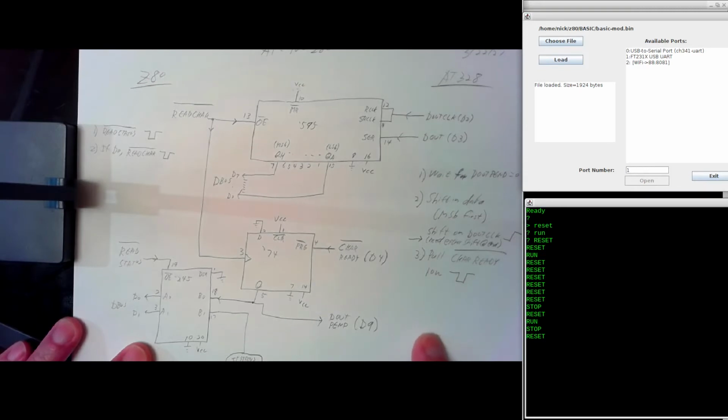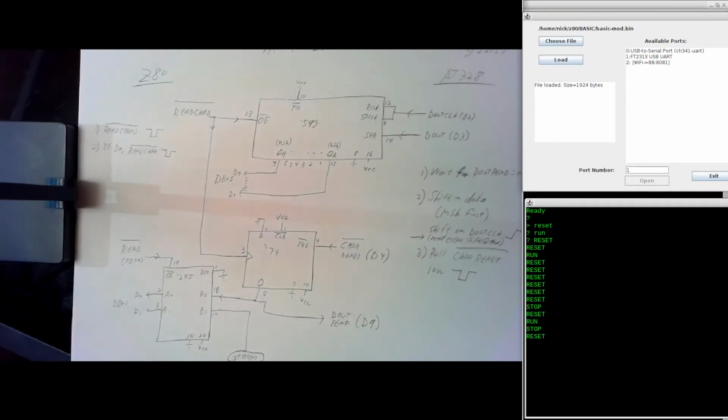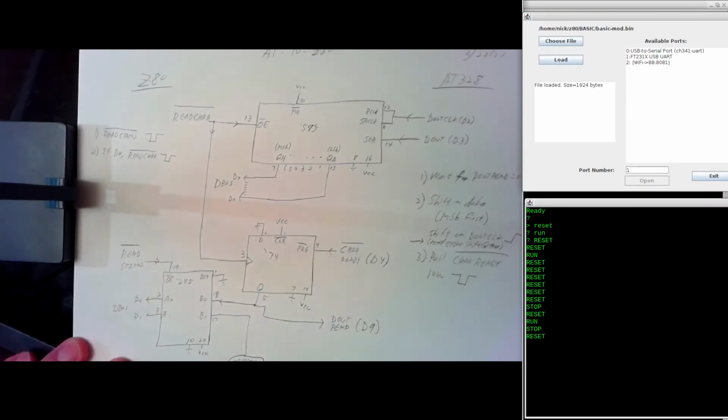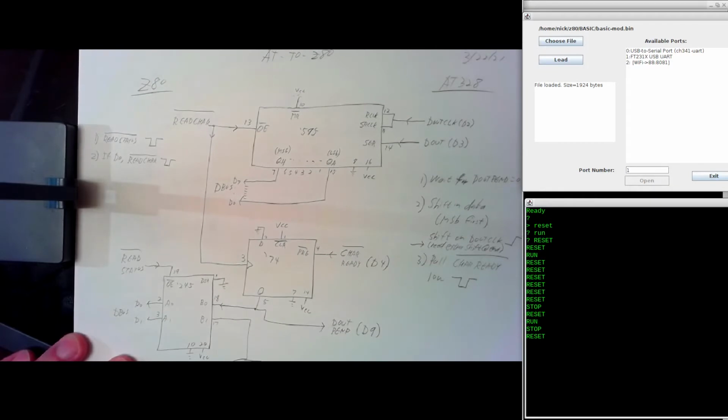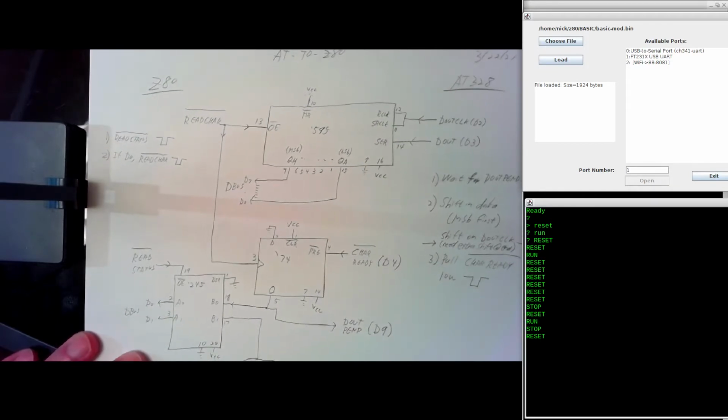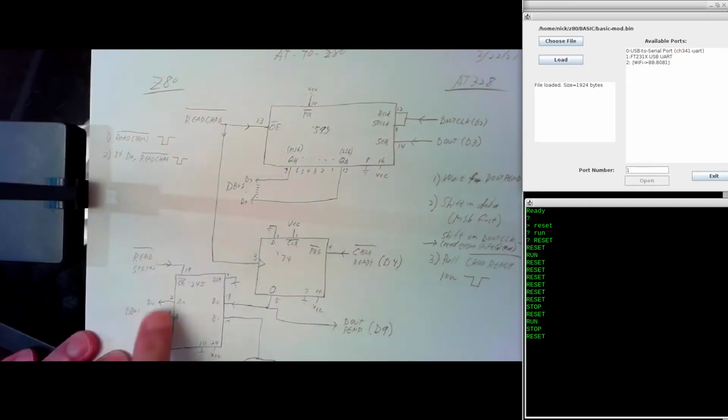I added an extra feature at the last minute, which is to let me read the value of this flip-flop to see if the previous character has been absorbed. I'm not sure that works the way I expected, but it's an option. On the Z80 side, what does it do? Well, the first thing it does is it reads the status line.